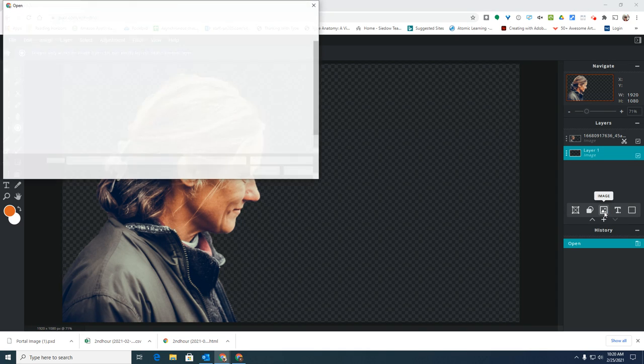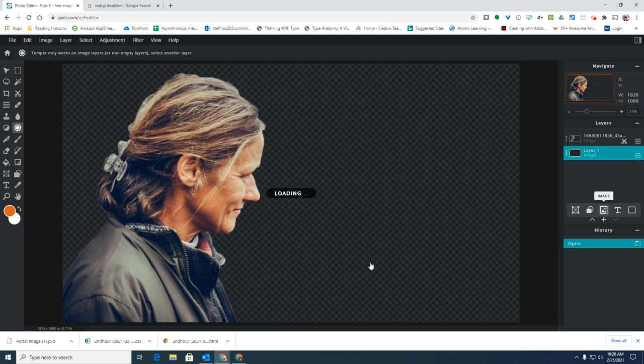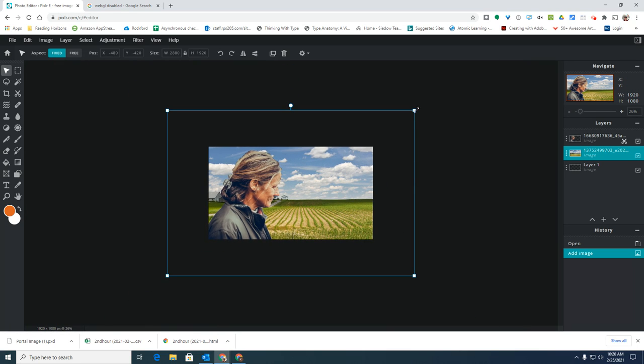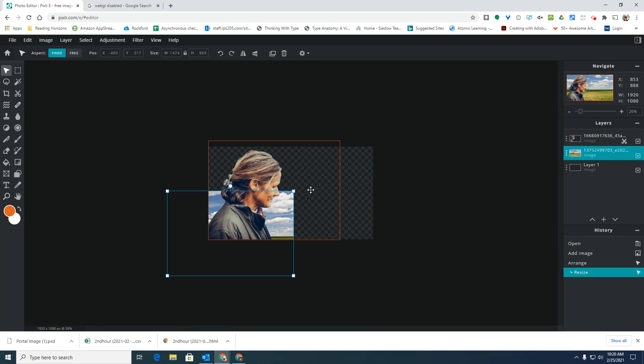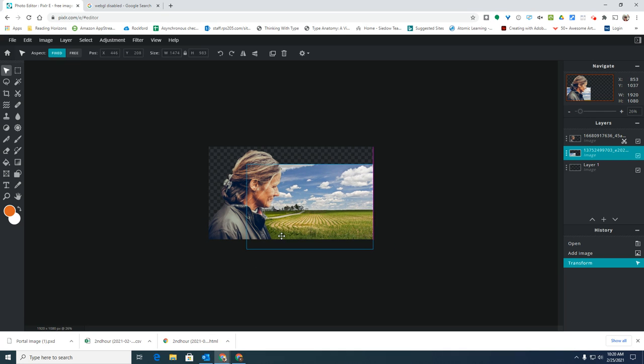So I'm going to start by opening up one of the pictures I got on Tuesday. Let's see, maybe this picture of a cornfield, I think it is. And I'm going to start trying to make this cornfield look like it's inside of the jacket of this person. So I need to get my cornfield picture the size and place that I want it.